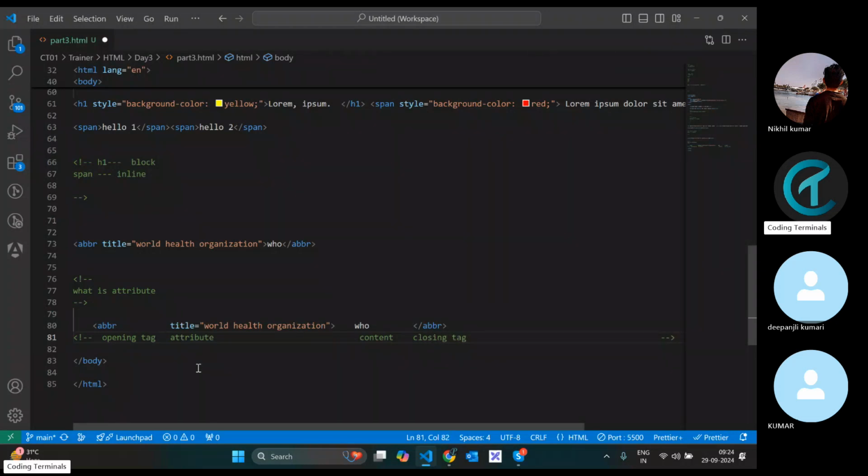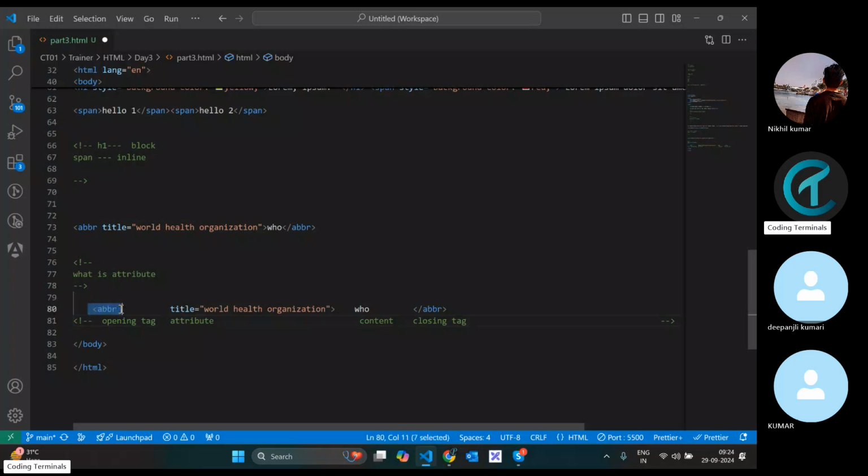So now see, what we got? This is the opening tag. Means from here to here, those are opening tags, correct? After that, this is content, and this is your closing tag. And what is this completely known as? What was the term? Element or something. In day one itself we had seen. I think that is element.